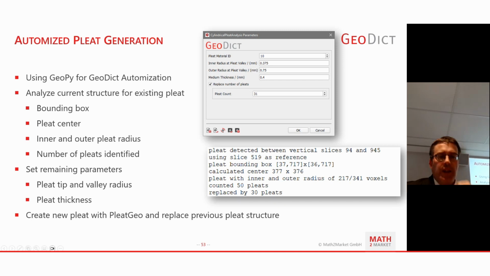Then some parameters the small script didn't want to evaluate. For example, the tip radius, the valley radius, the pleat thickness. Probably one with a bit more time could also extract that information, but I haven't done that here. So we just say here that we want to include those in there, the medium thickness and the inner and outer radius, and replacing that with a certain amount of pleats. And then we can create a new pleat with PleatGeo and replace that in our structure.